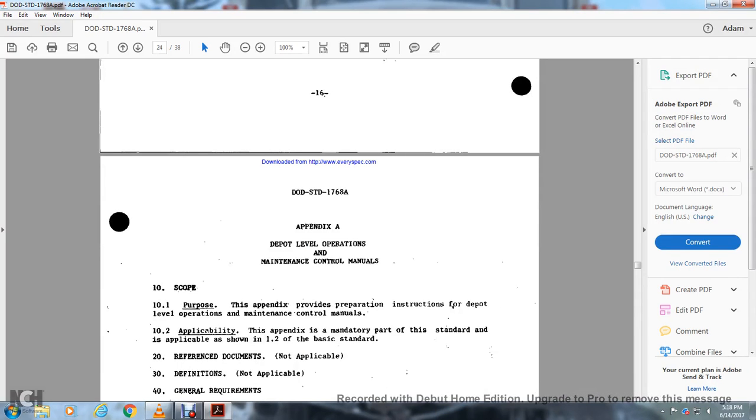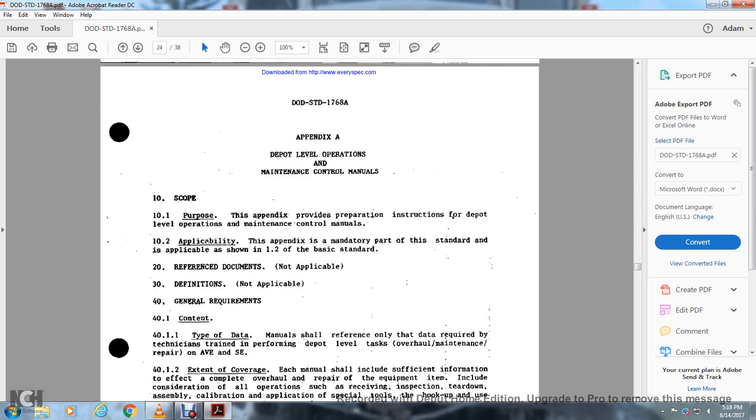Department of Defense Standard 1768A, Depot Level Operation, Maintenance and Control Manual Corpus. The appendix provides the preparation instructions for the depot level operation, maintenance and control manuals. Applicability: the appendix is a mandatory part of the standard as applicable to figures 1 and 2 of the basic standard. Reference documents: not applicable. Definitions: not applicable.